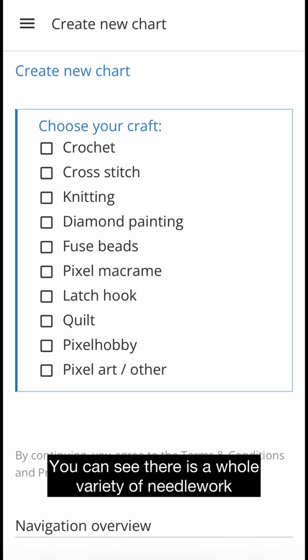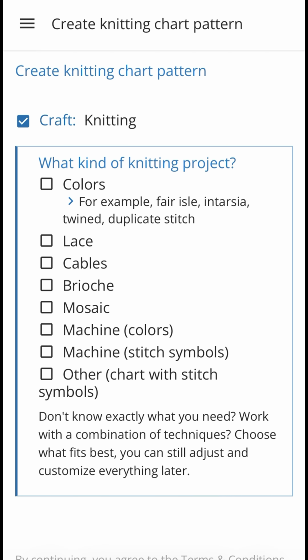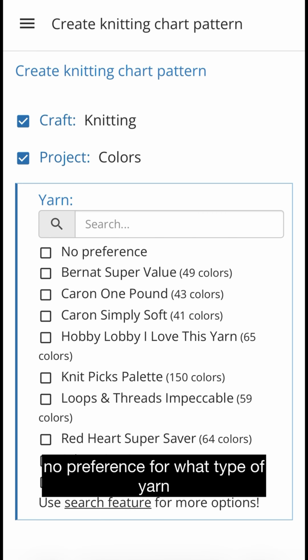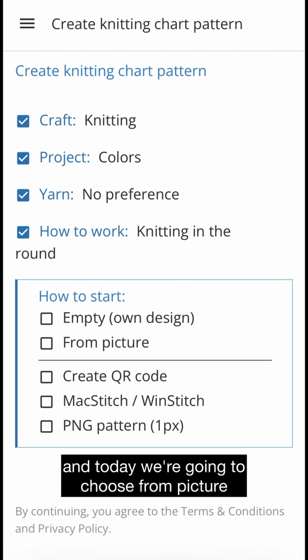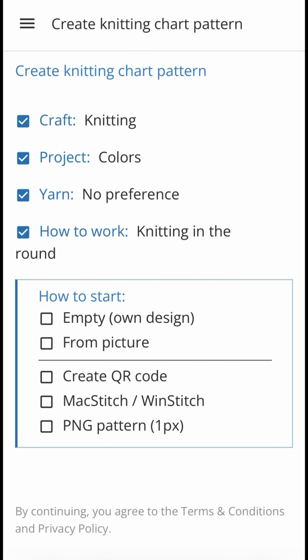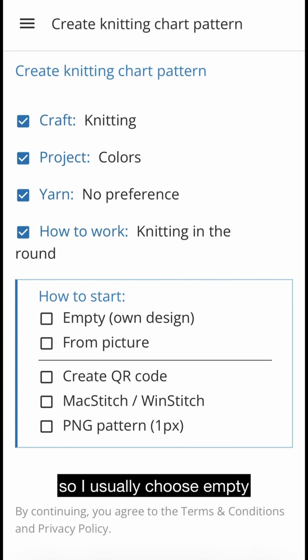You can see there is a whole variety of needlework charts you can create. Today, let's choose knitting. What kind? Color work. No preference for what type of yarn. And today we're going to choose from picture. I normally create my own Fair Isle designs, so I usually choose empty.